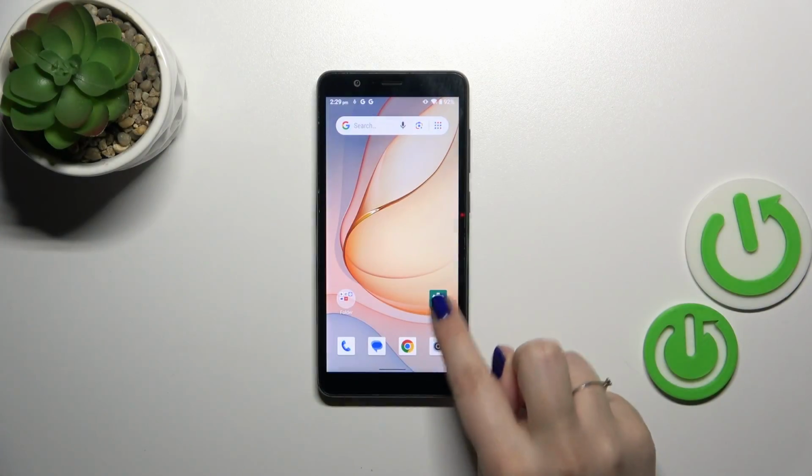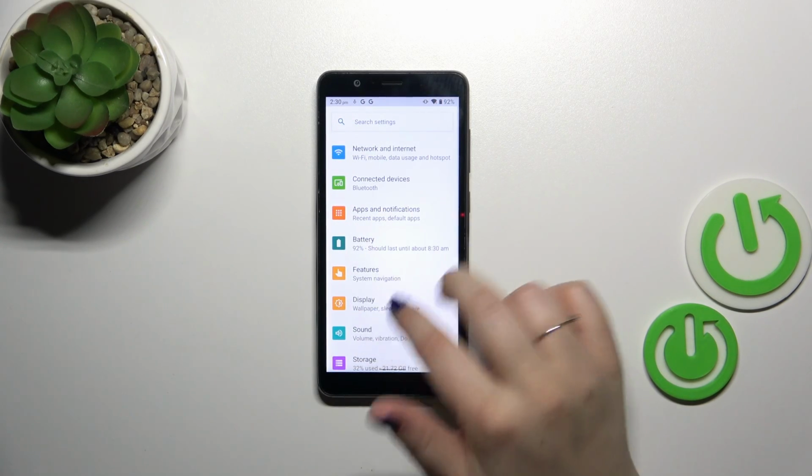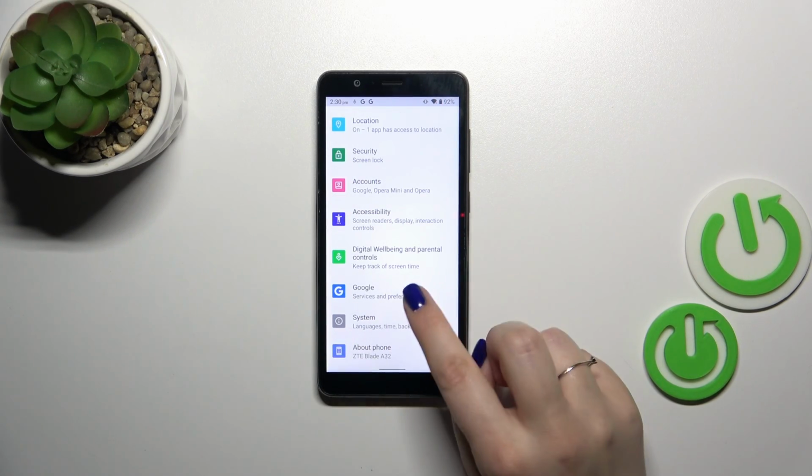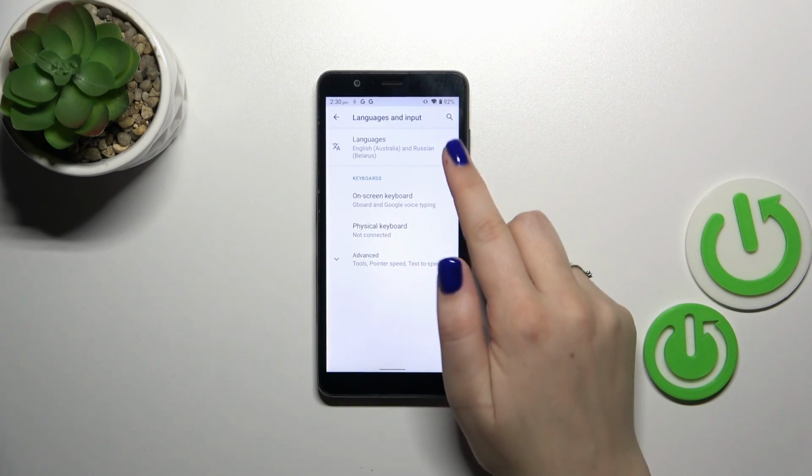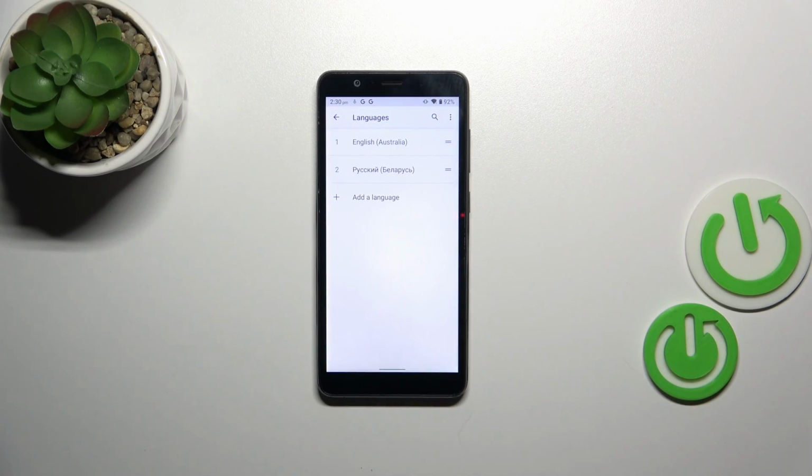So let's start with opening the settings, and here we have to scroll down to the very bottom to find the system. Now let's tap on languages and input and tap on languages. And currently I've got two languages here, but that's okay. Let's start with adding a new one. So let's tap on add a language.